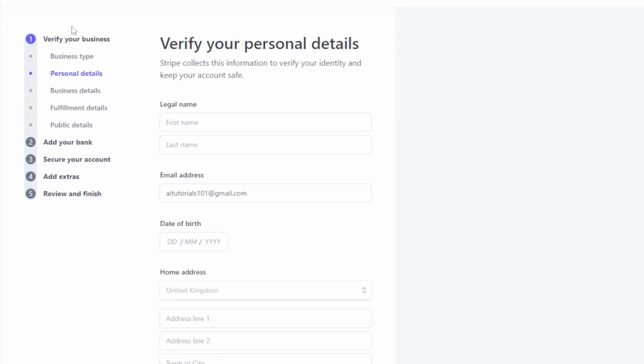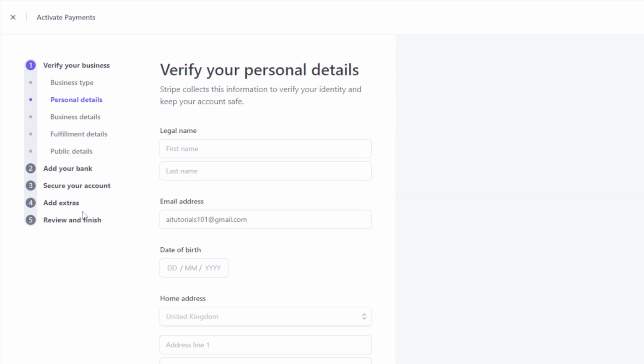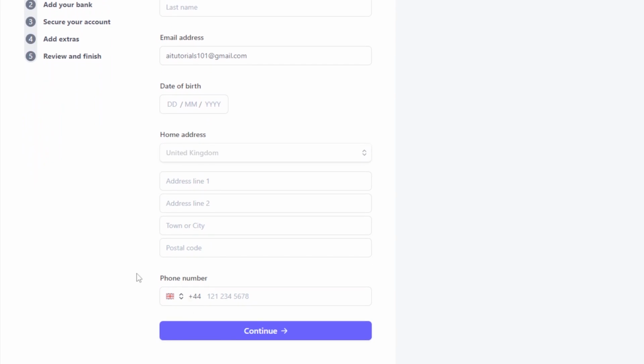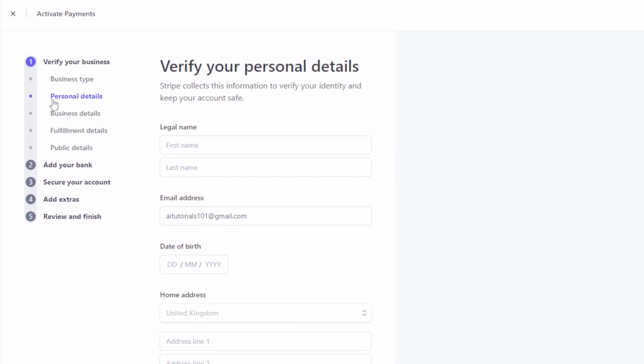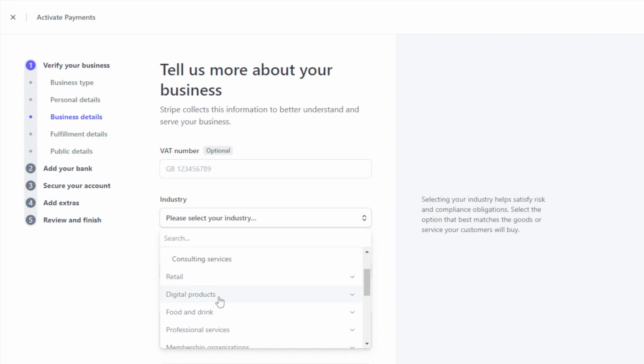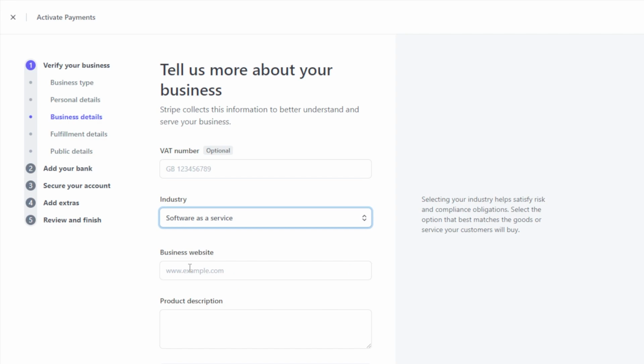And then you'll need to fill in all the details right here. So it will be your personal details such as your legal name, email address, date of birth, home address, and your phone number right here. Then click continue, and then the business details as well. So if you have a VAT number, go ahead and supply this right here. The type of industry that it is. So is it software? Is it a digital product? And all of this. So just select one.